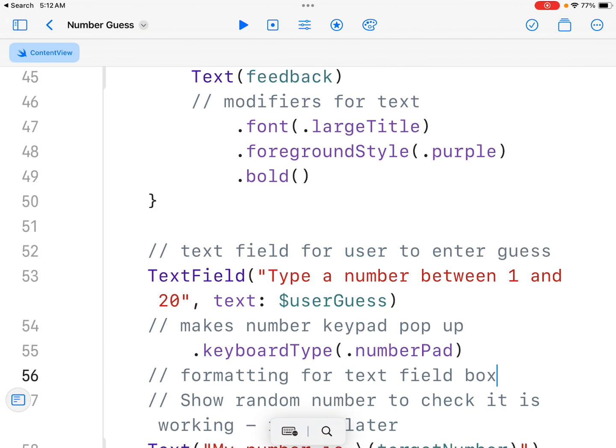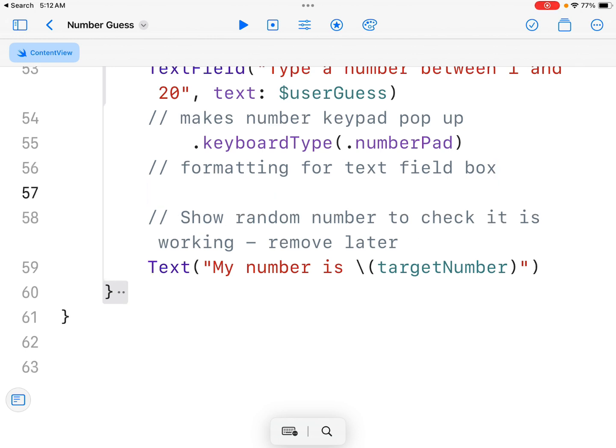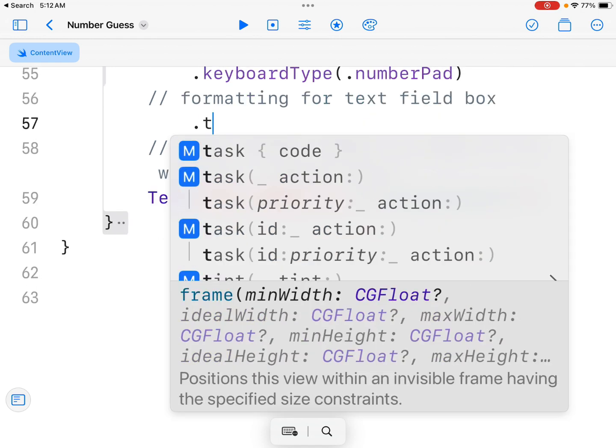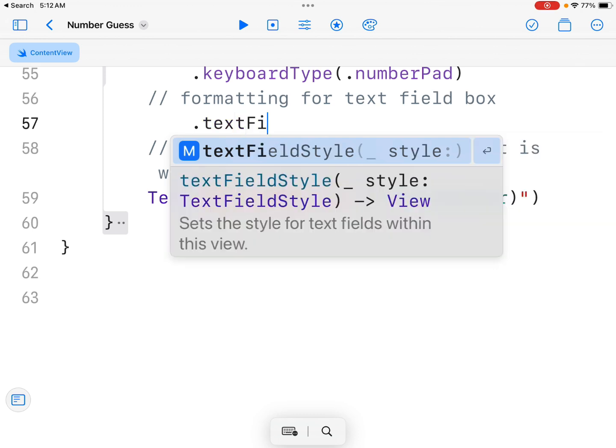Go ahead and close your app preview screen back up. And at the end of line 56, after your comment, go ahead and tap return. On that next line, start with a period, and we're going to type textFieldStyle with a lowercase t, and then a capital F. You should see that popping up on your code snippets, textFieldStyle with style inside of the parentheses.